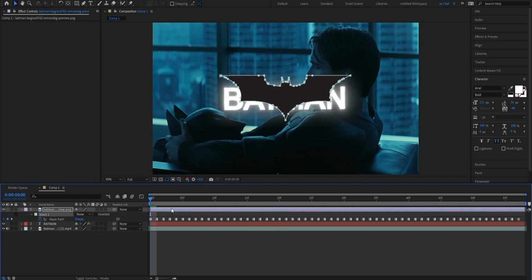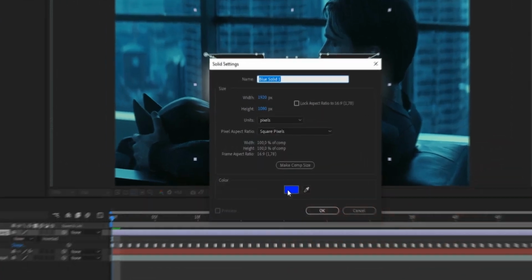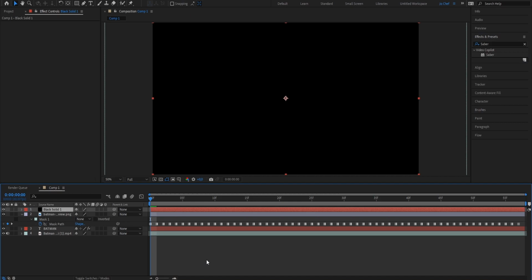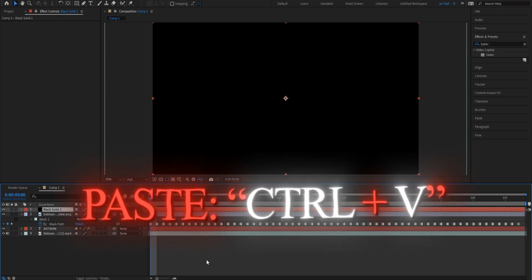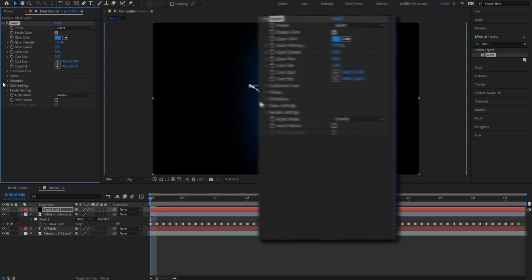Now we're gonna create a new solid and we're gonna do that by pressing Ctrl and Y on our keyboard and we're gonna make the solid black. Now paste the mask onto the solid by pressing Ctrl and V on your keyboard. Now add the Saber effect and copy my settings.